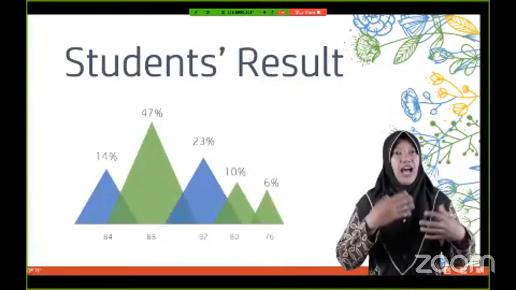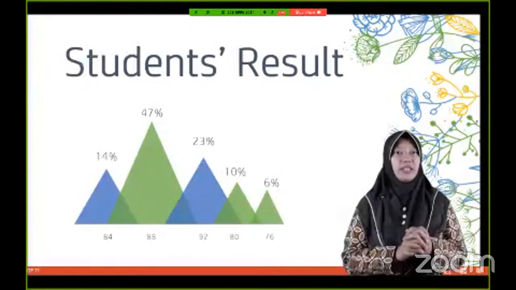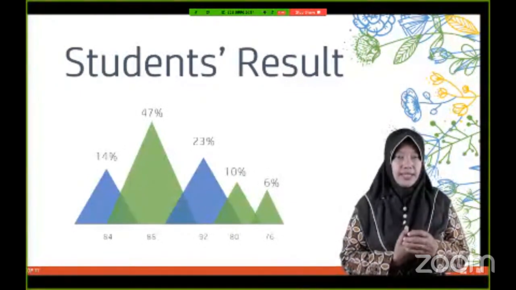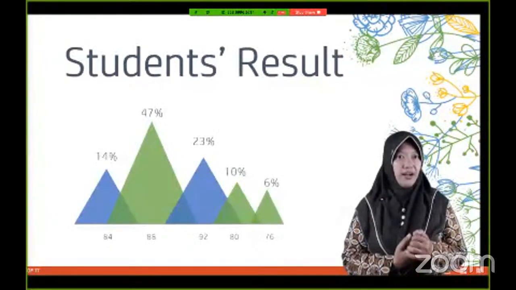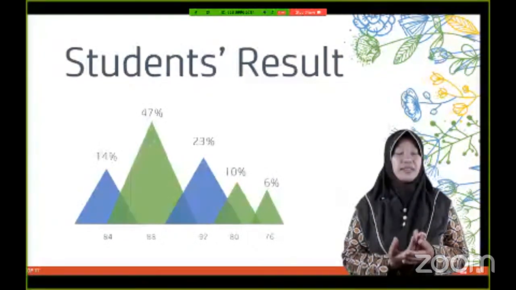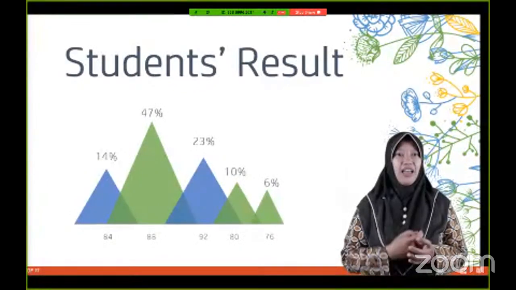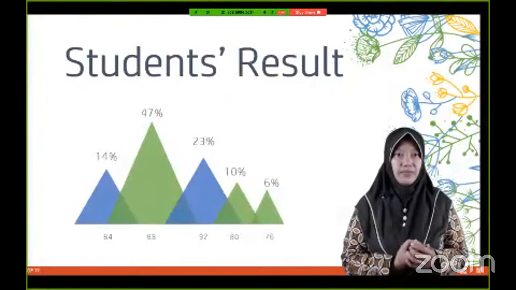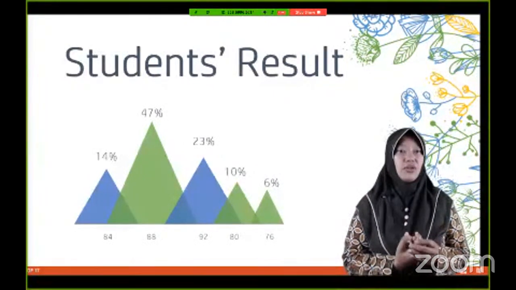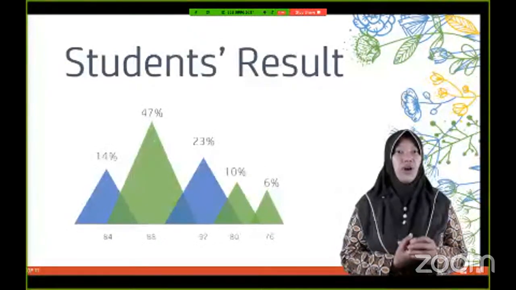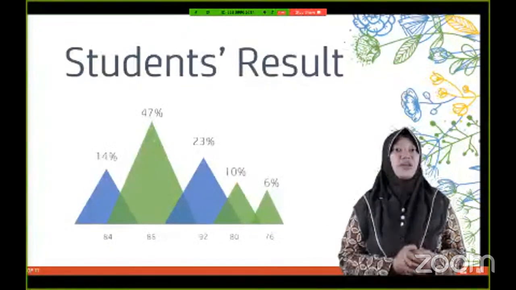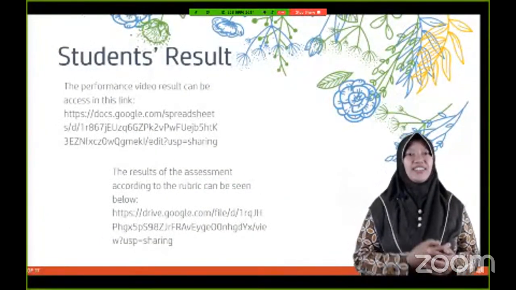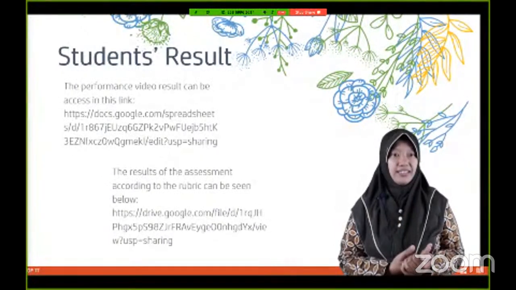Well, after I gave those 3 characteristics to do an achievement assessment, so this is the student result. You can see the results is quite successful. There are 23% students got 92, 47% students got 88, and only 6% or 2 students got 76. Nah, and the student results you can see in the link.